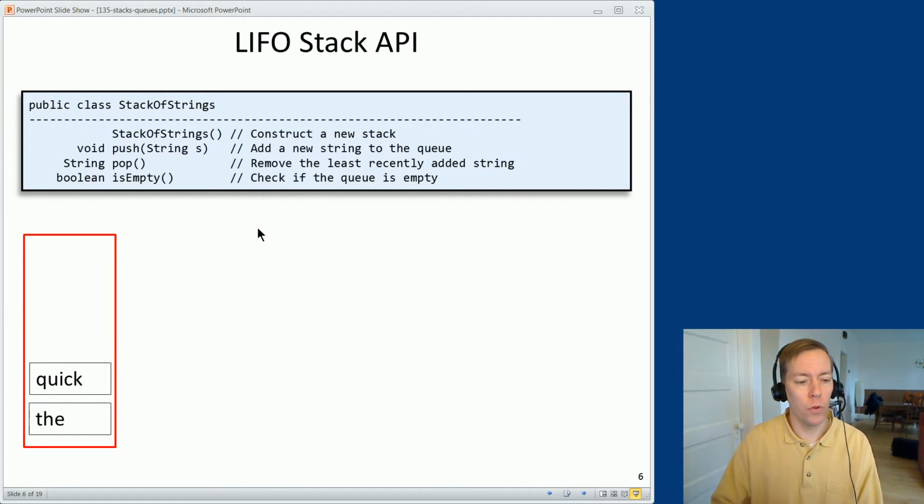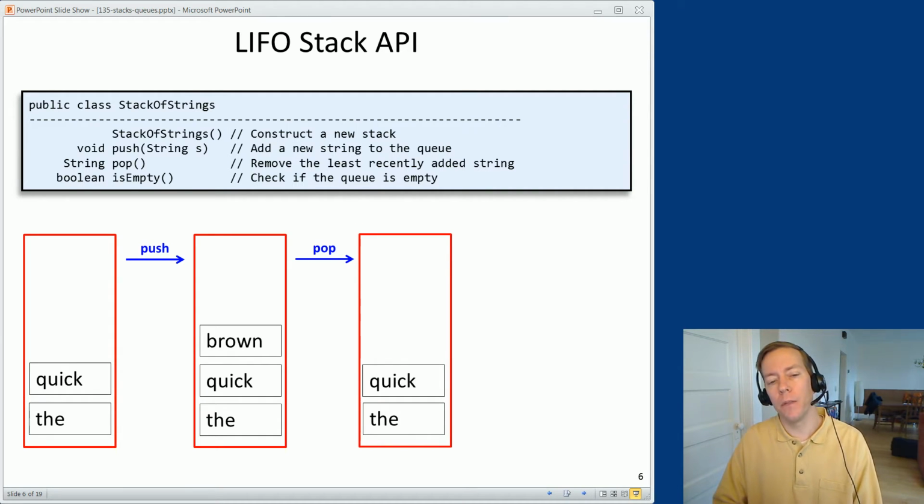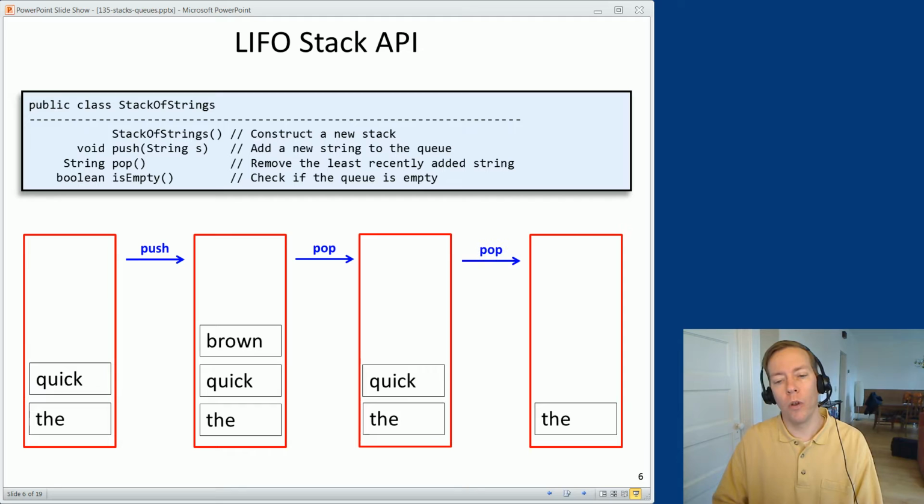And here's an example with strings instead of pizzas. If we push the and then we push quick, the state of the stack would look like it does on the left. And if we push brown, that would go on top of there. Then if we were to pop, the result would be brown, and if we pop again we get quick, and if we pop again we'd get the.